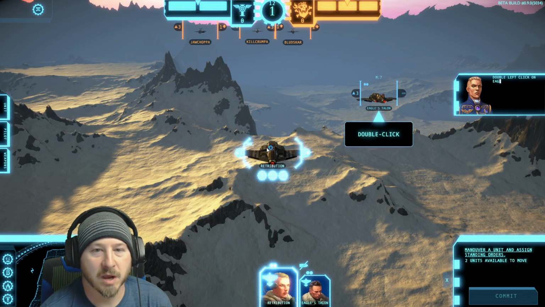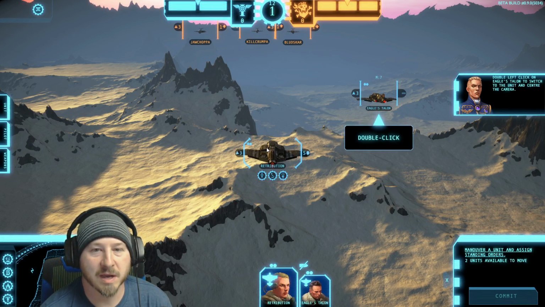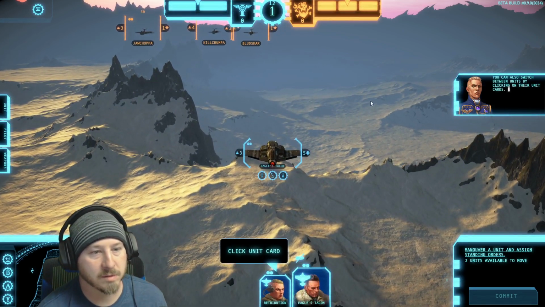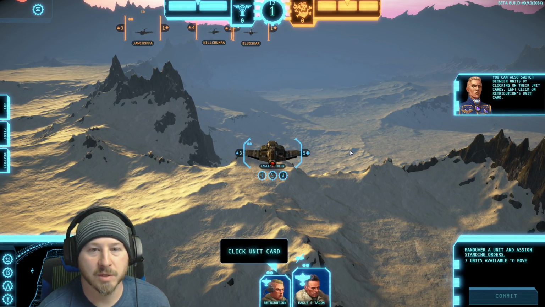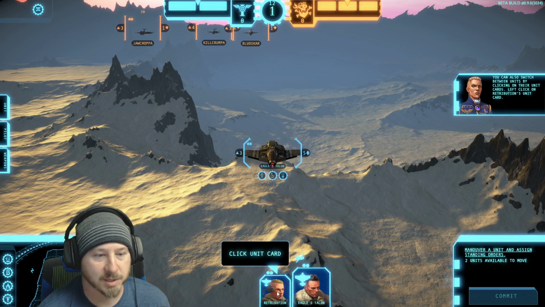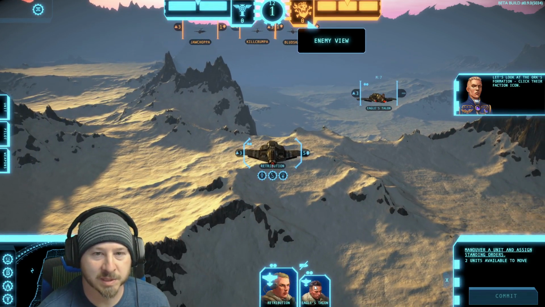Click the aircraft. Alright. Double left click on Eagle's Talon to switch to the unit and center the camera. You can also switch between units by clicking on their unit cards. Left click. So you can obviously go back and forth this way too.